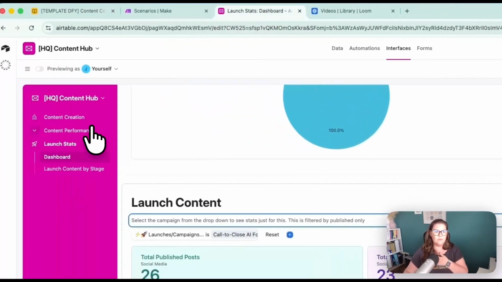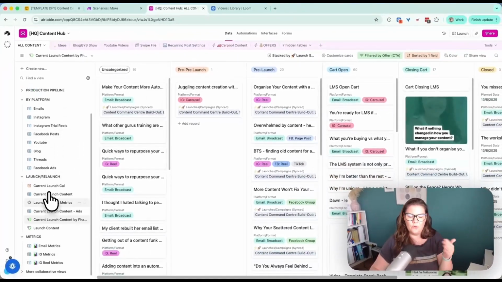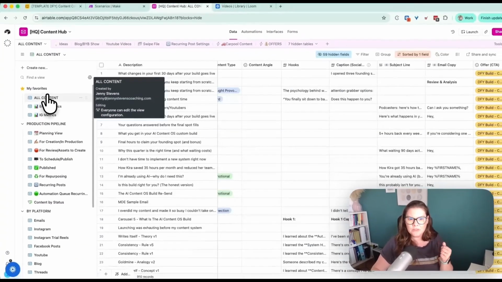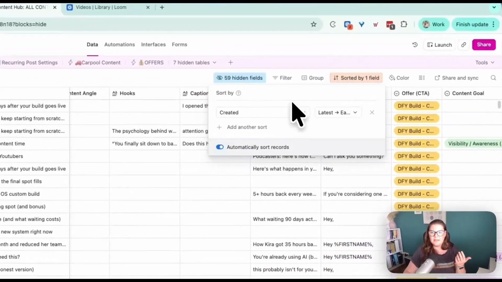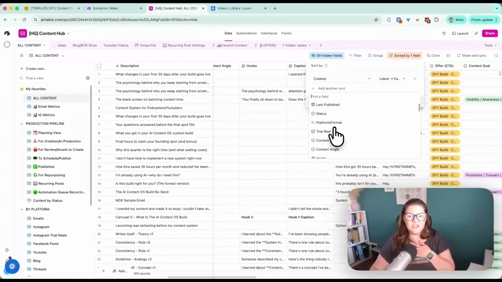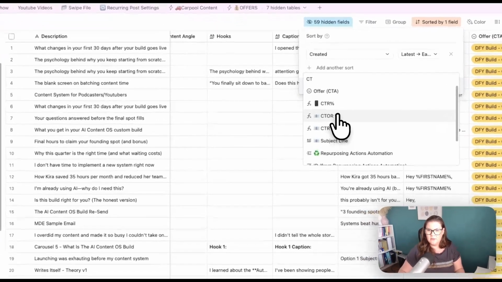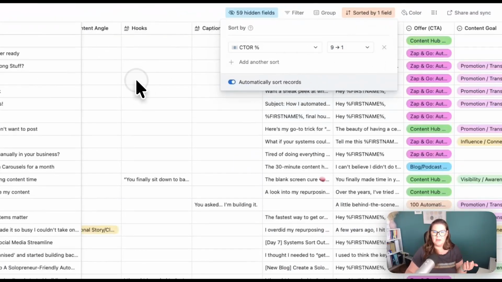So if I just come to mine for a moment and come into my data, for example. Now I've got views for launch stuff, which I'll come into in a sec. But if I wanted to just first off see what content I've got, I can either come into my metrics view, or I could simply do it from here. And I could say, I want to sort this by, so let's say it was emails, click to open rate. I could say, right, what were the highest performing clicked emails, right?